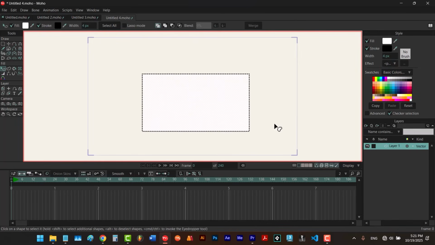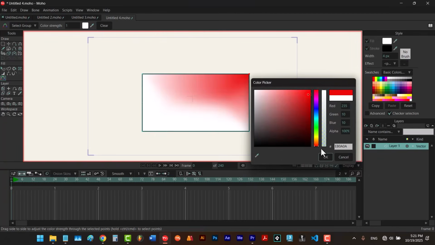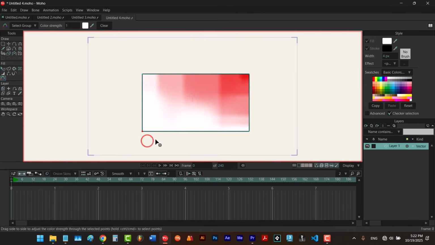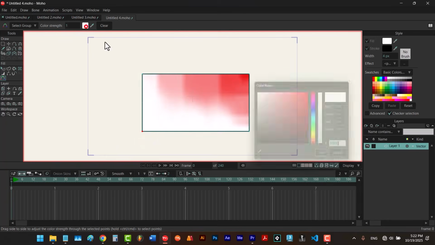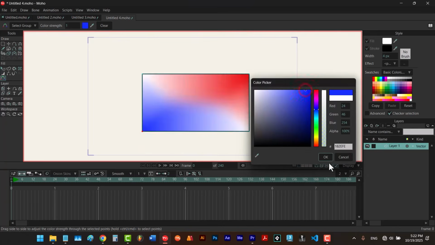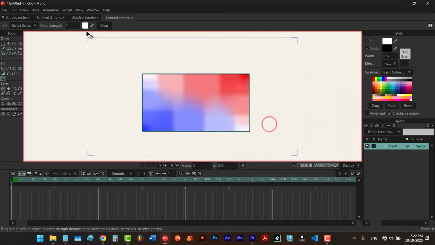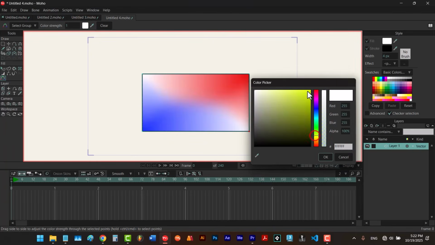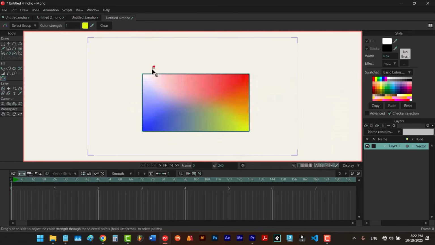And after that, I'm going to choose this tool, hold Control and drag to select a point. Now by clicking here, we can choose a color for this point and then press OK. Again, for this side, I'm going to select this point and change its color. I'm going to do the same with this side. And finally this side.